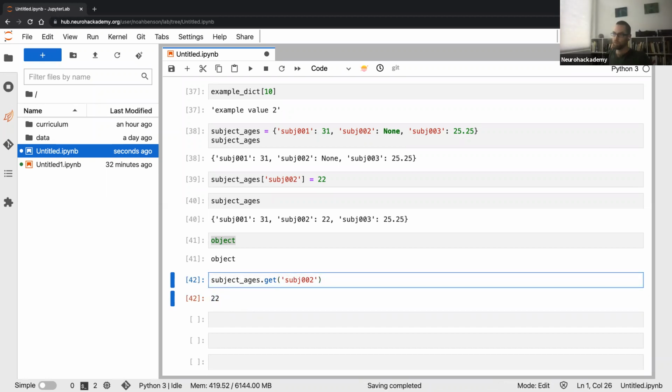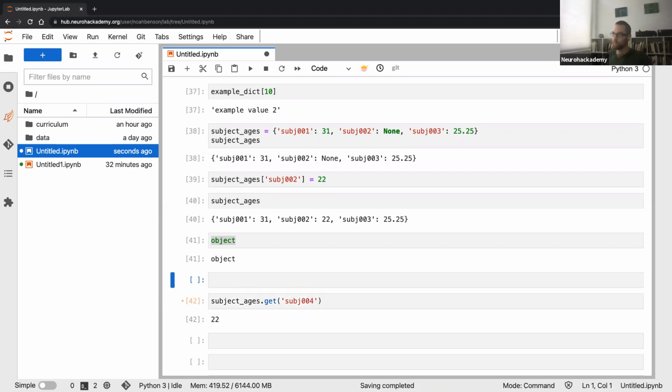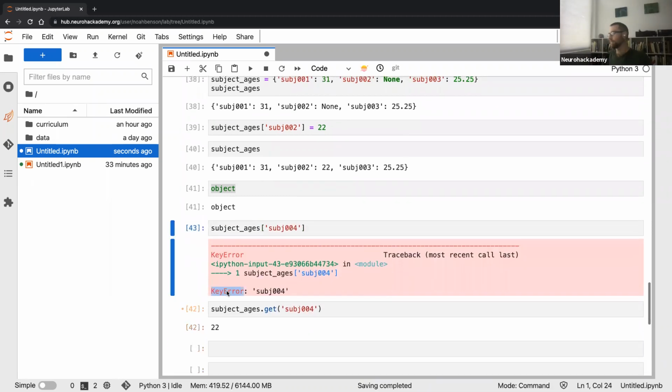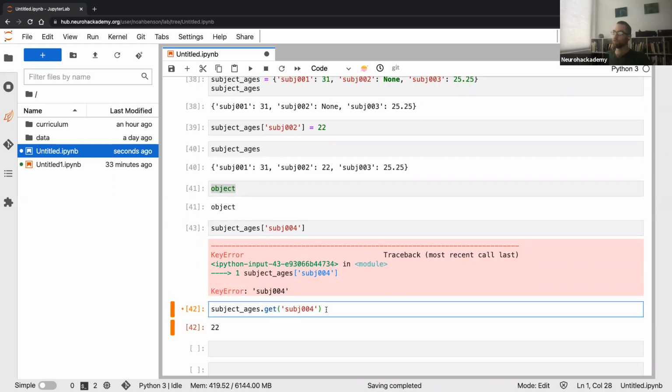However, let's suppose we want to get subject 4. Well, there is no subject 4 in this dictionary, right? So if we just tried to get it with the brackets, we're going to get an error because that key doesn't exist. See, key error. There's no subject 4 in our dictionary. The get function, however, will return None if it's not in there. And we can optionally give it a second argument that's a default value.